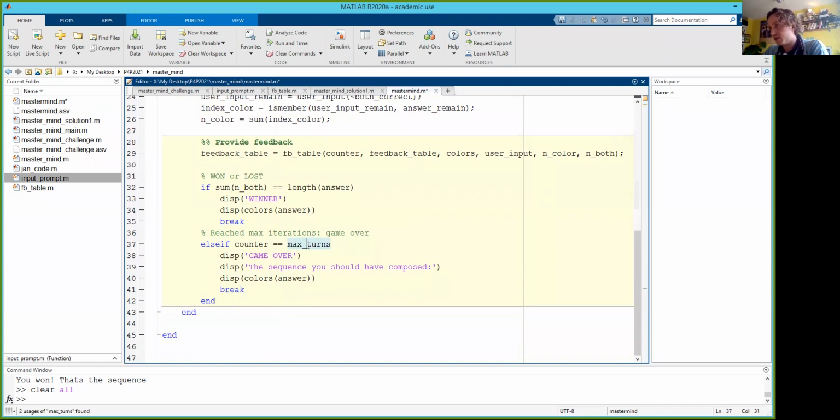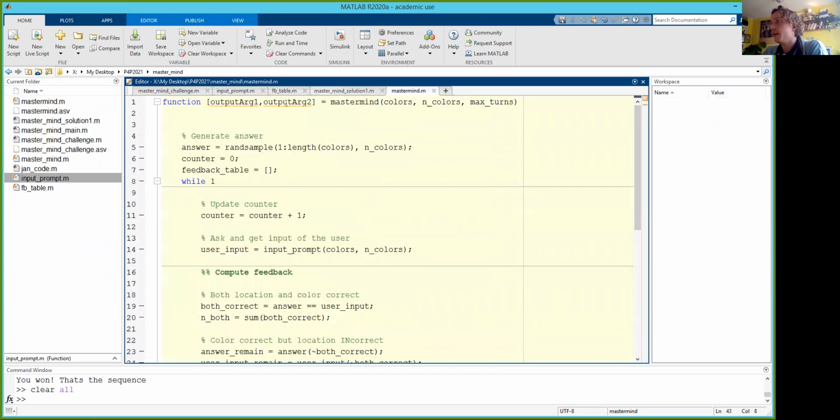So let's save this now. Oh, yeah, we didn't have output arguments, but we don't need those output arguments because all this function is doing is displaying feedback to the user in the command window. So those two output arguments in this case are not needed, and we can just remove them and only specify function inputs.